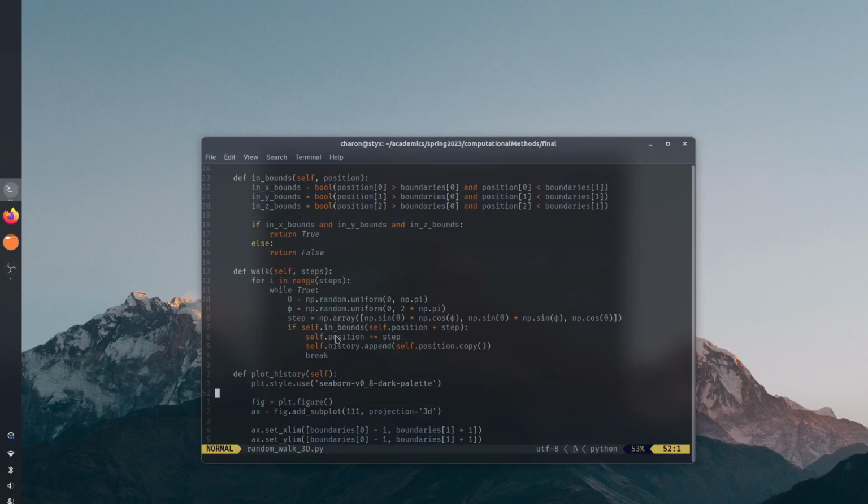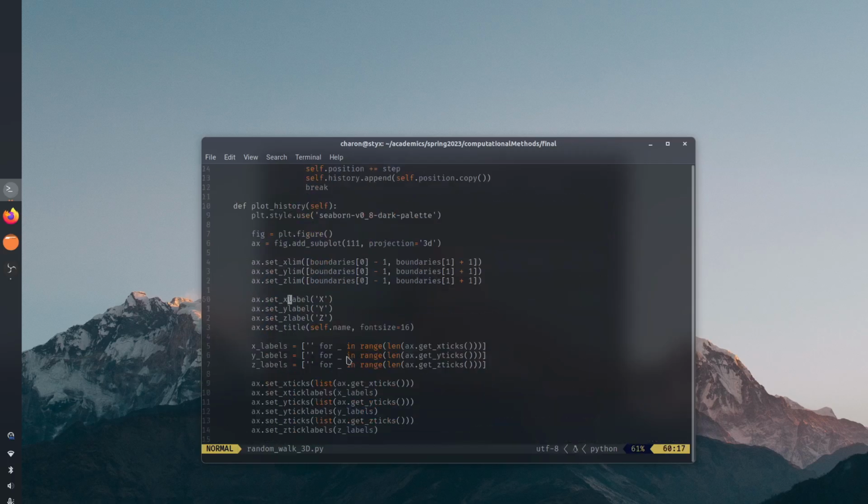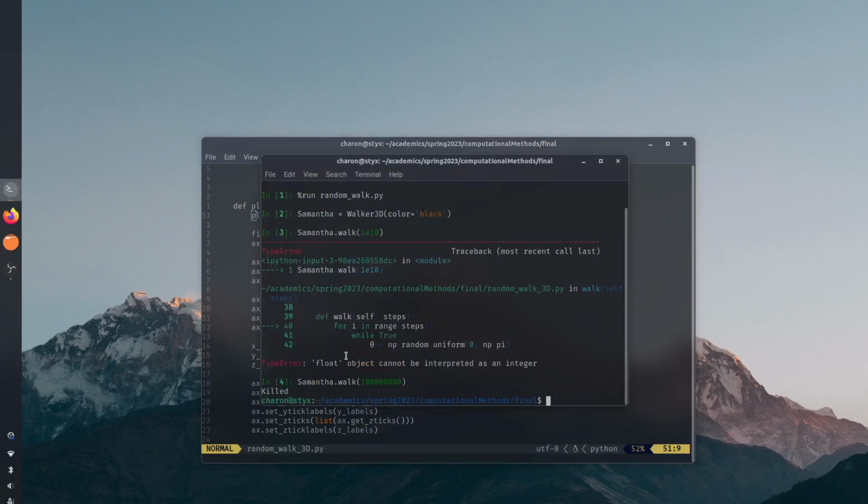So the next method is plot history, which is the final method of the program. It's also by far the most complicated, but we'll run through it. So we have no arguments other than self for this method. It just takes the history attribute of whatever the random walker is that you've plotted the history of. So we'll do this slowly. First we have plot style used, Seaborn, V0 dark plot. This is just something that makes it look pretty.